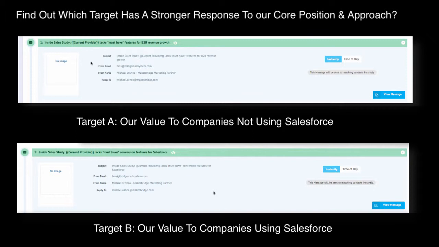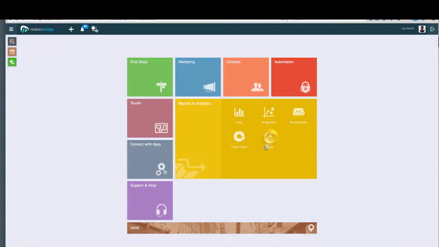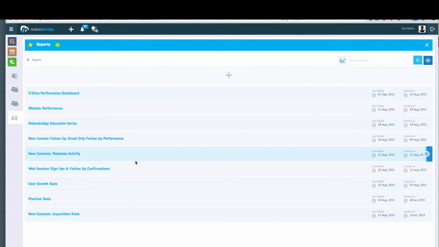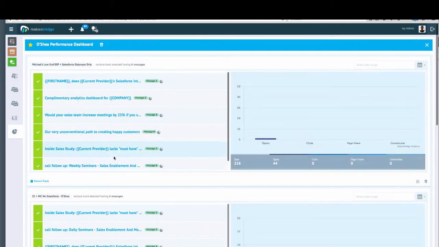So that makes for a good segue into our analytics area, because I'm going to show you how the two different nurture tracks from the same data source but with a slightly different angle on the message, how they compare. On the main page, I'm going to go into the reports area, and this is where we can create custom reports. So we're using a custom report called O'Shea Performance Dashboard. This is a custom performance dashboard we've created for one of our marketing partners.